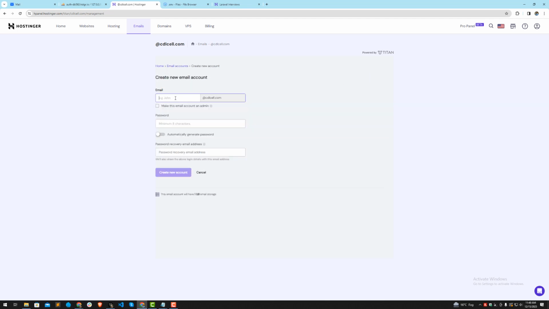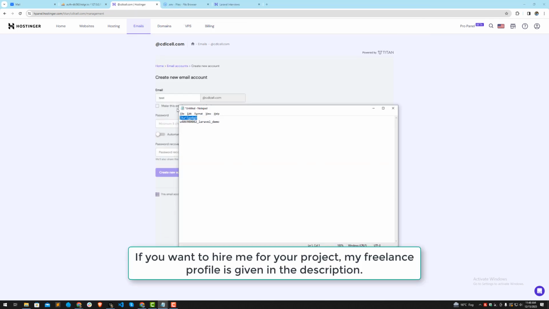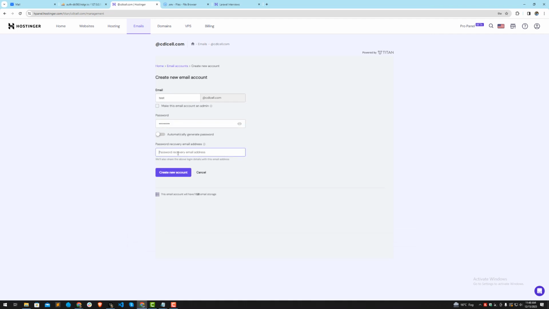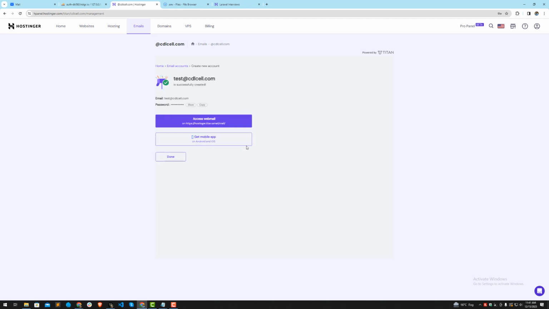So click on create new account, and here I'm going to use test at cdlcell.com because I don't want to use this for professional purposes. I'm making this test for myself, because I will delete it later. Then the password is required, so copy any password which meets the requirements. You can also add a recovery email in case you forgot the password, but I'm shooting this for educational purposes, so I'm going to skip this step. Click continue, and yes, it's created, and here you can click and show your password, right?